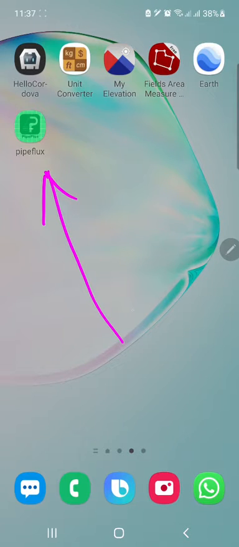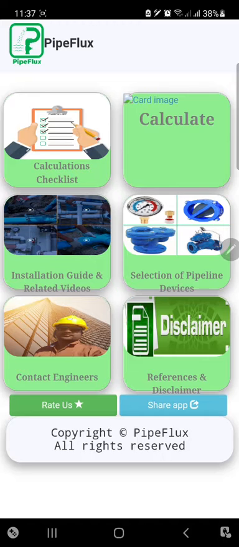So this will be the application logo. You may find it slightly different than the way it is seen, but it will be a P like logo, which is seen in the current screen. So let's open and see how the app is designed. You can see there are basic tabs which we are giving here. First is calculation checklist, second is calculate. As I said, we are still in process, so you cannot see a graphical image on the calculate tab. Soon it will be fixed. Then there is some installation guide and related videos.